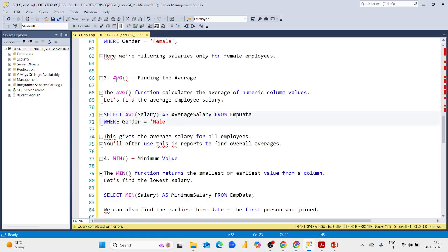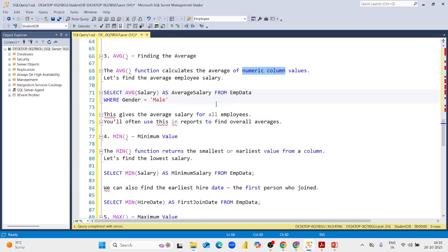The next function we have for today is the average function. The average is finding the average. We know average, we have learned this in mathematics basics, right? In our primary or secondary schools. So average is nothing but finding out the total of all the rows and dividing by the number of rows, right? The average function calculates the average of a numeric column's values. Again, the average function also needs numeric column values only, right? It works on numeric columns only, right?